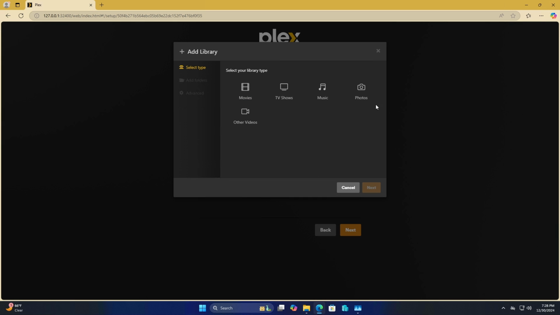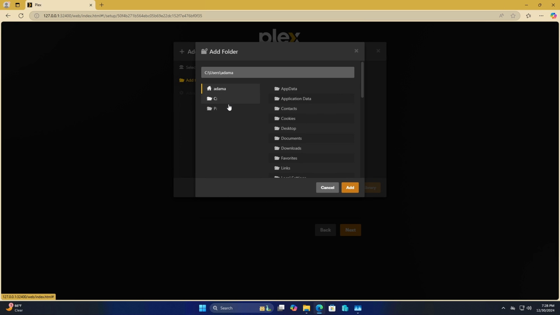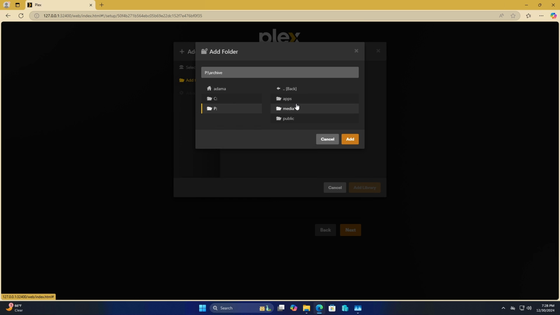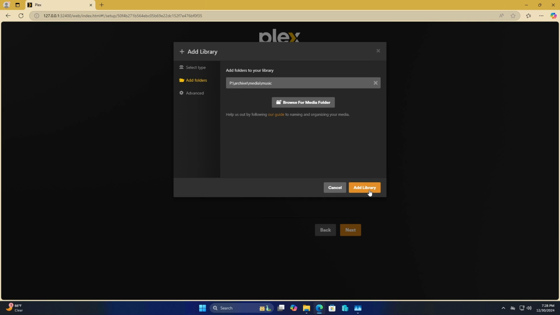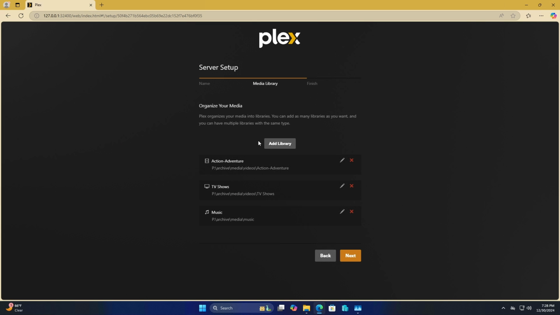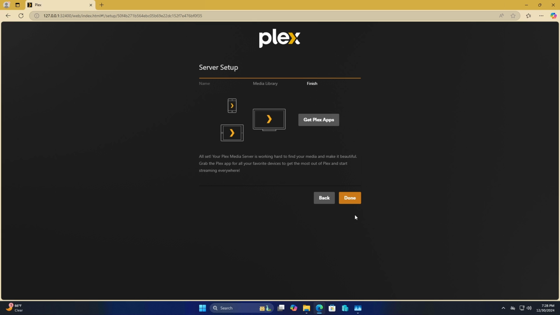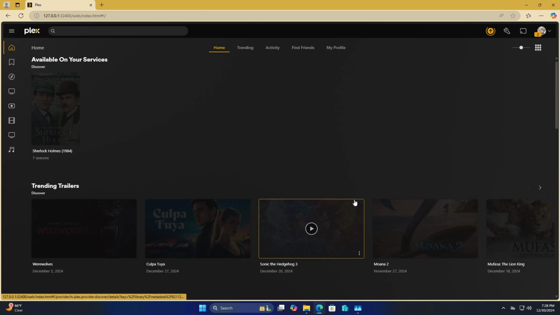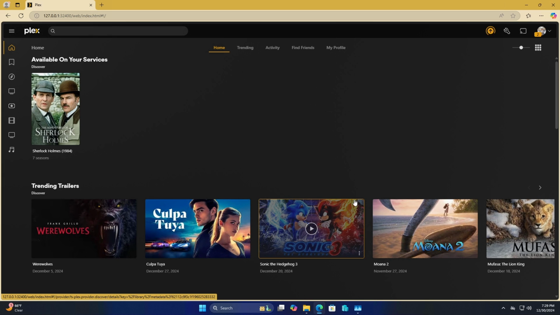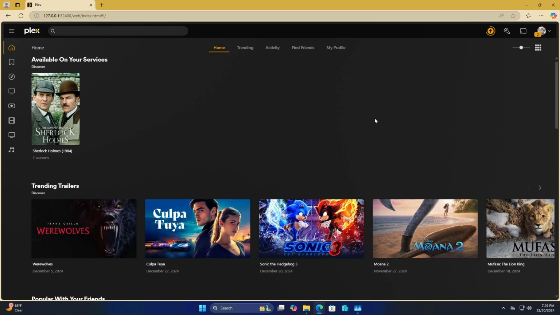And let's go ahead and add some music. So we'll add some, how about music right here? Here we go. So this is music. Next. Browse. This one's under the P drive, under archive, under media, under music. We'll click on add library. So we got the 3 libraries added that I want to. We'll click on next and then click on done, and you will see that this thing will go out there and start scanning your media.